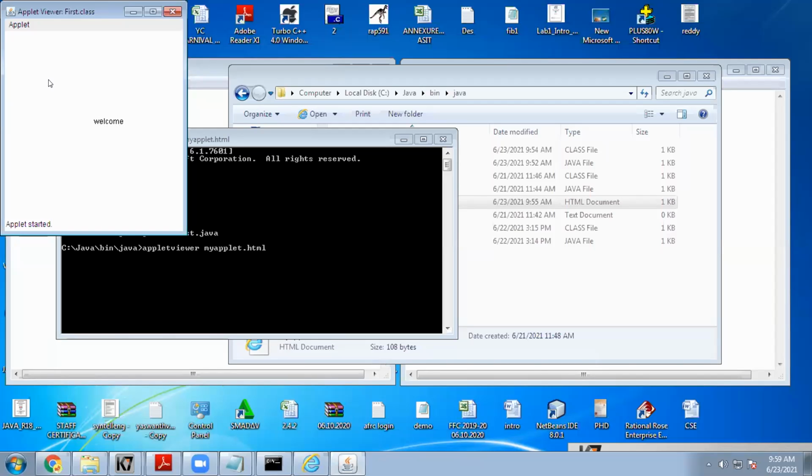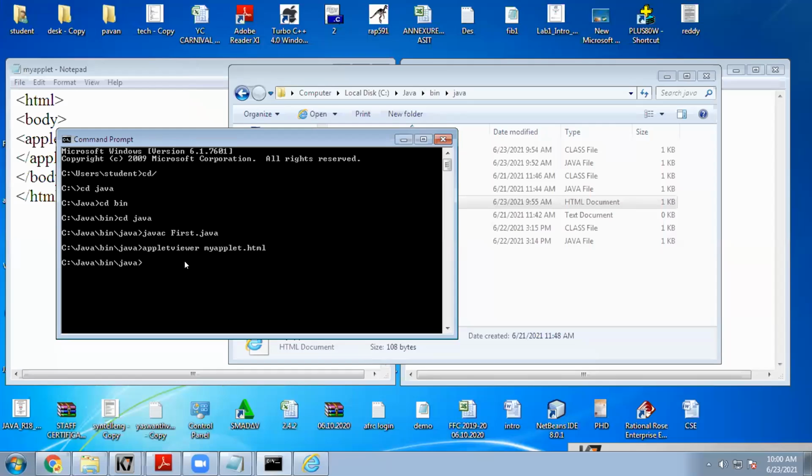So applet viewer is working because applet viewer is Java supporting software, with the Java AWT package. The browsers are not giving output because they are not allowing applets due to security issues, and applets are an outdated concept. Okay, are you following?